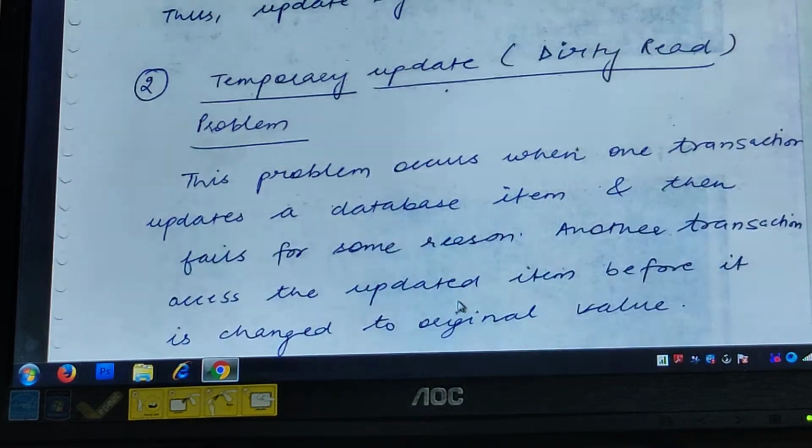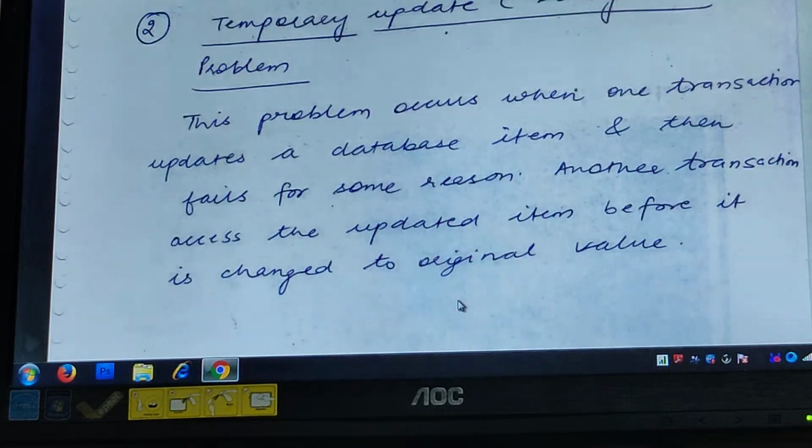Next is the temporary update problem, which is also known as the dirty read problem. This problem occurs when one transaction updates a database item and then it fails for some reason. Due to any reason a transaction can fail, another transaction accesses the updated item. This particular step is correct before it is changed to the original value.